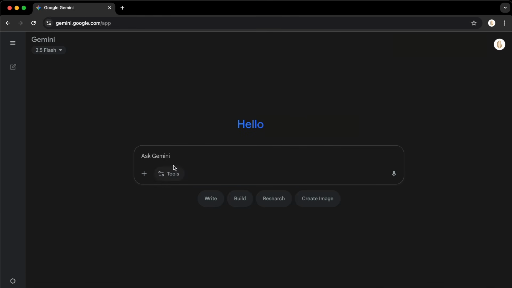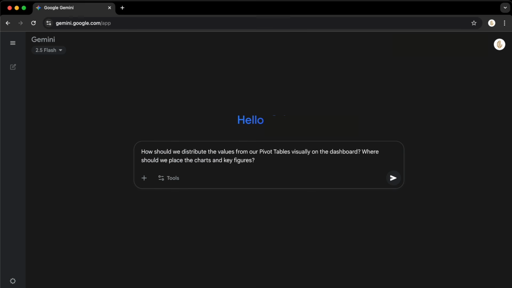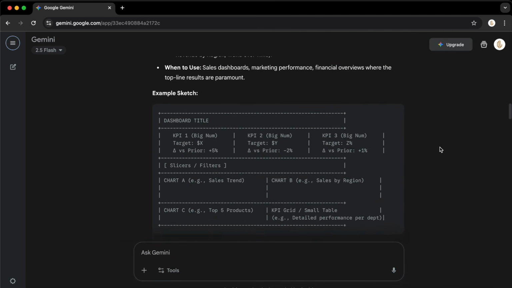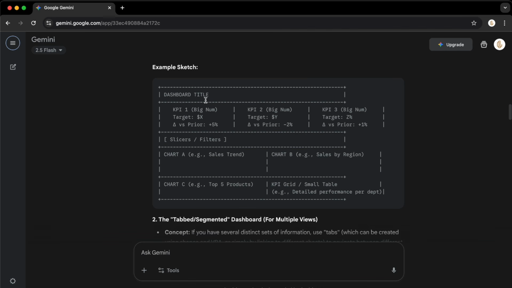Next, let's ask Gemini AI, how should we distribute the values from our pivot tables visually on the dashboard? Where should we place the charts and key figures? Gemini quickly responded with a full layout sketch. So let's start implementing this layout step by step.